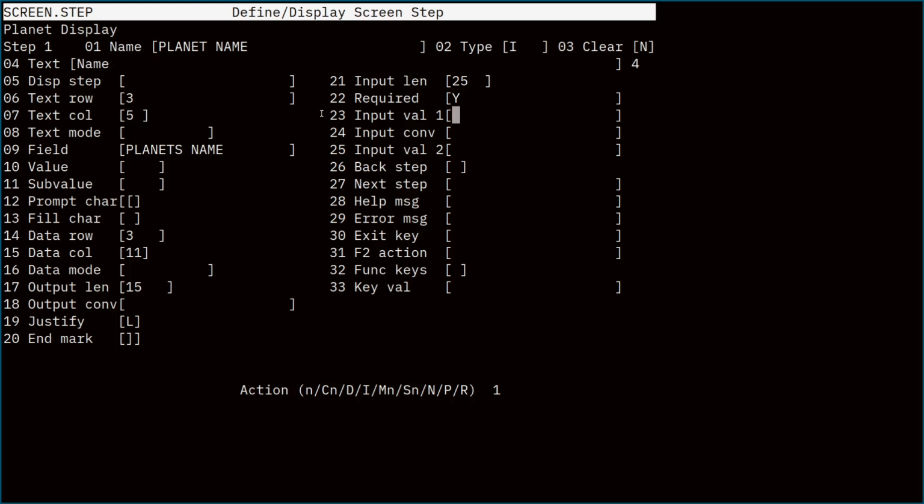Yes, it's required. And then you can do a number of input validations, including calling subroutines that it'll pass the data to, and you can return if it's valid or not. Can you go backward from this field? What step should I go to next, if not step 2, if we're on step 1? Help text, so if the user hits F1, this is where the name of the planet goes. Error message if the validation fails. Planet name is required.